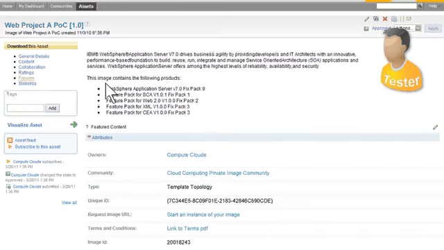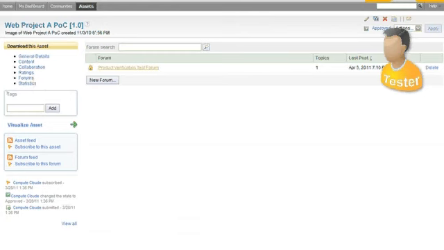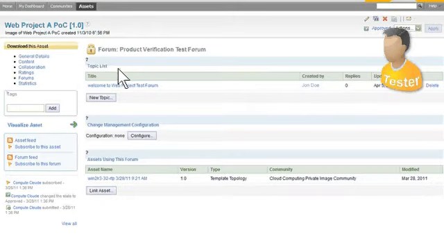Now I am back in the Details panel. In the left-hand column, I click the Forums link. Each asset can have one or more forums. In this case, there is only one forum associated with the Web Project A POC, so I click the Product Verification Test forum link.